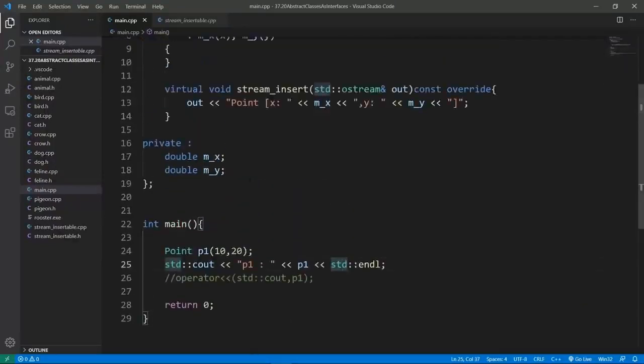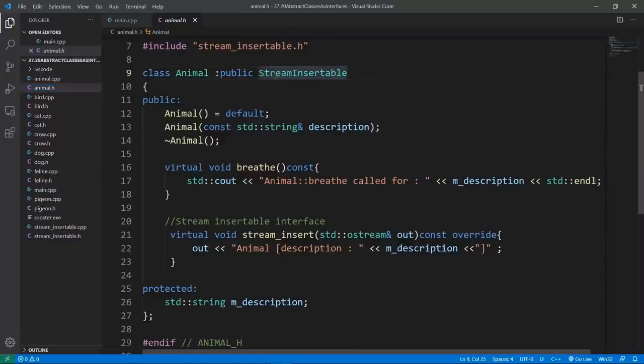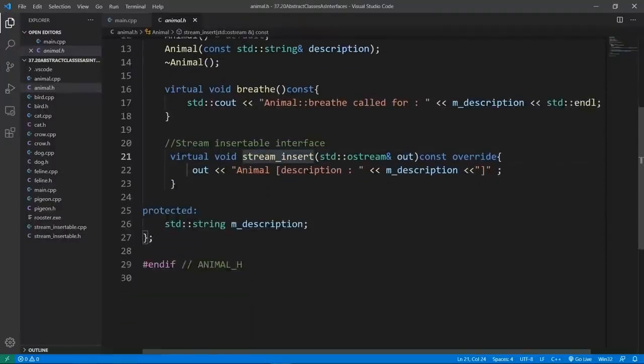We can even print an entire inheritance hierarchy. Look at what we did at our animal class here. We attached this interface to our animal class, and the moment we do that, we need to override the pure virtual function that comes with this interface. And that's what we did down here. We have overridden the stream insert virtual function, and in the body, we're going to specify which data we want to print and how to print that data. That's the whole point of this override we are doing here.